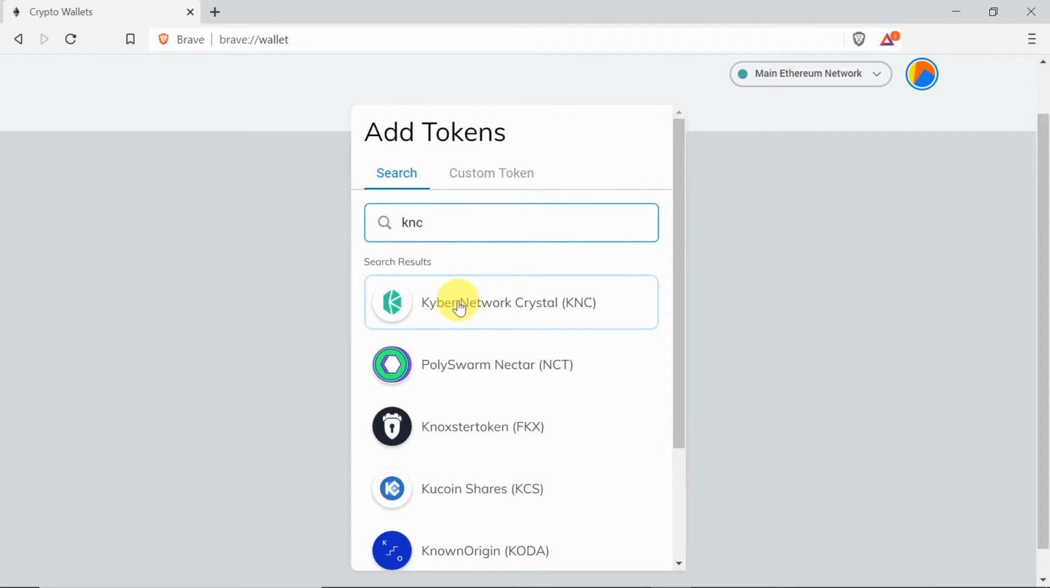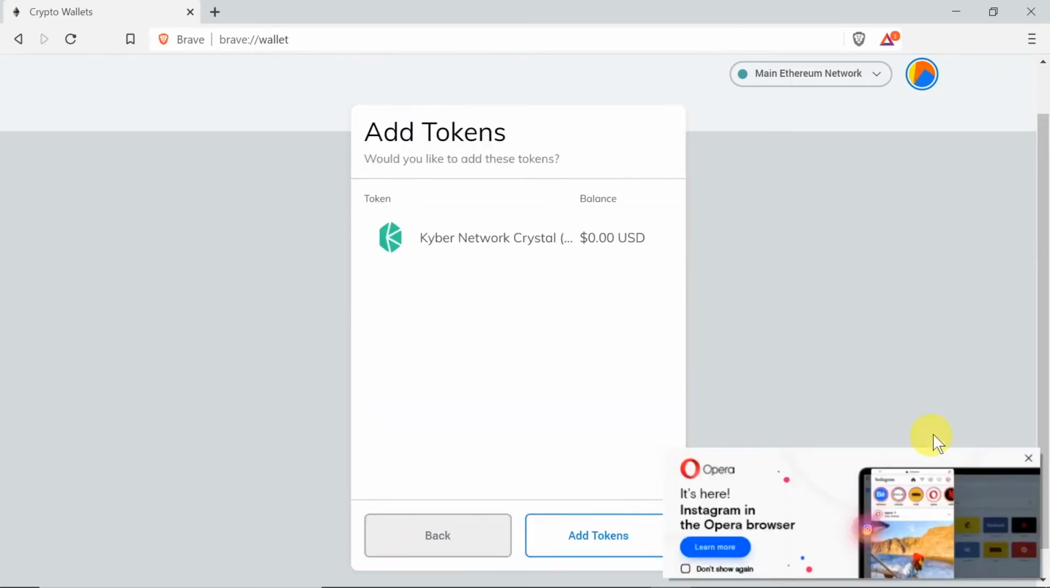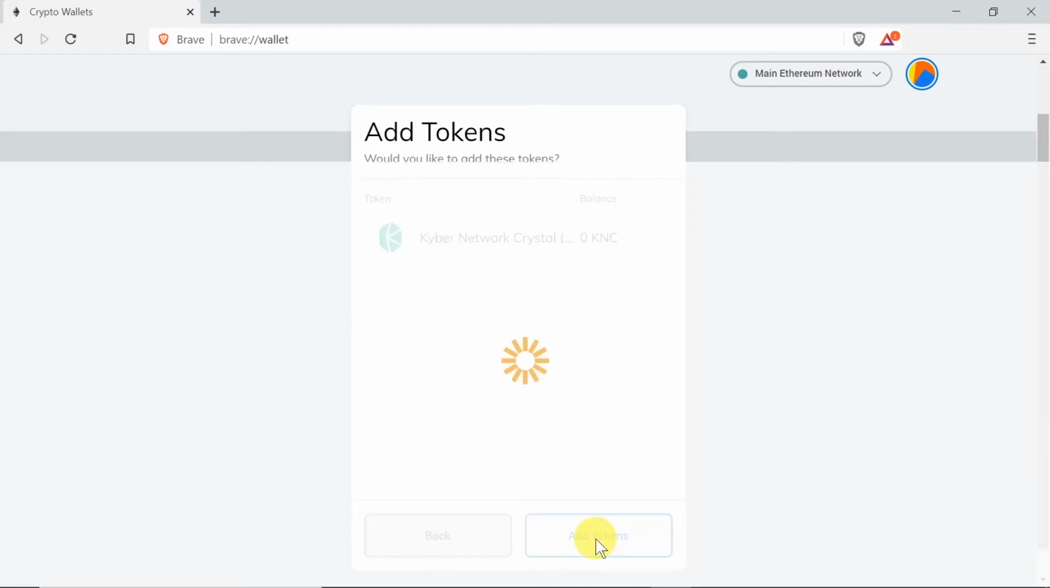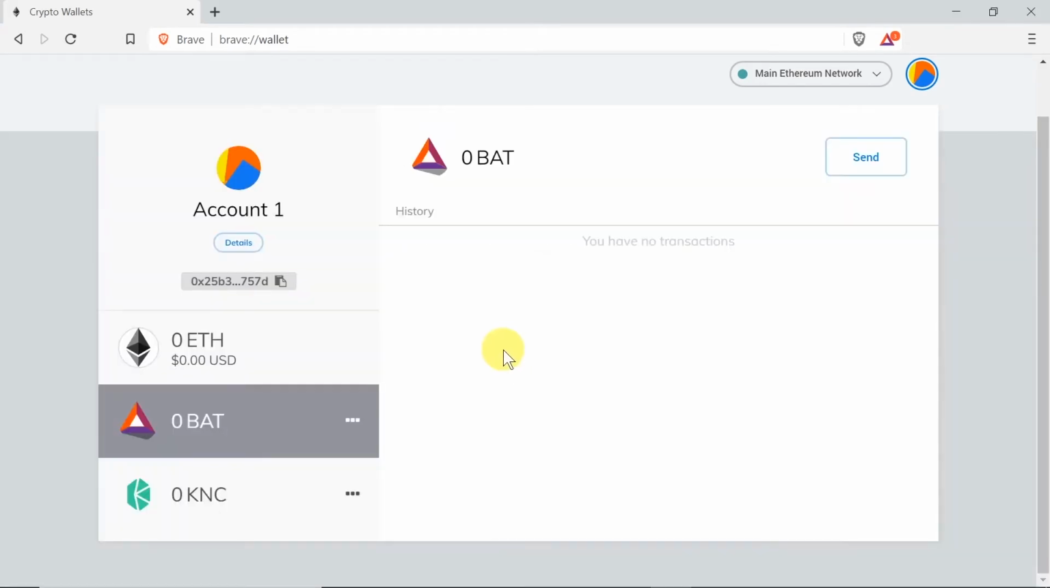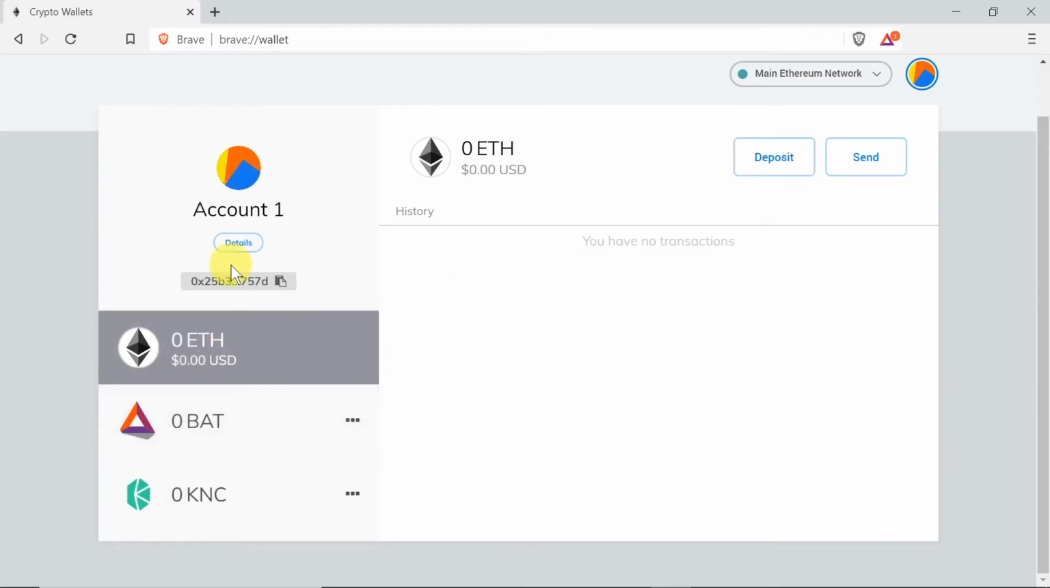Once we click on KNC for example, we scroll down, we click next. After we click next, we click add token, and right now, as you can see in the left bottom corner, KNC was already added to the list. So on this wallet, on crypto wallets, we can store any tokens that are based on Ethereum, and over here we have our account. Under our account, we can see our public address.